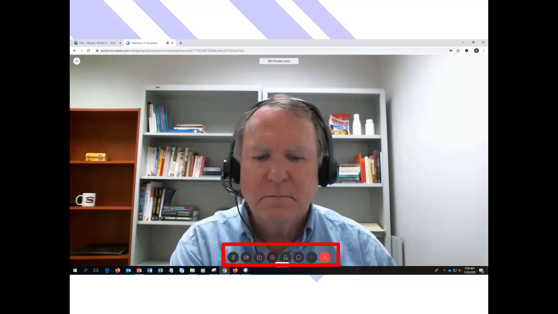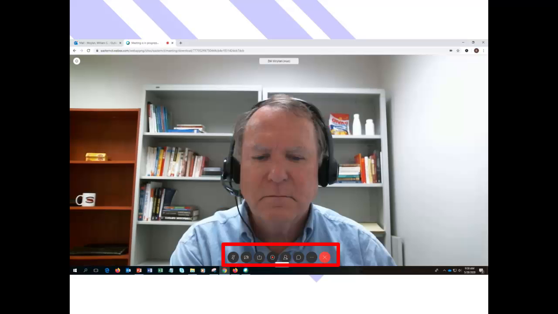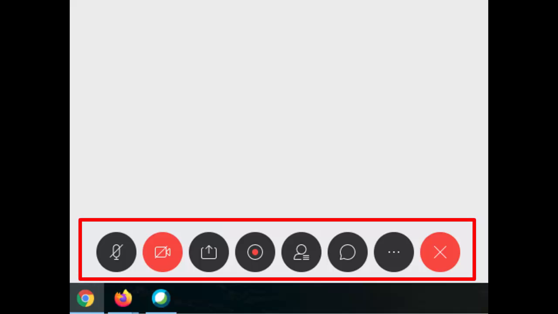But let's take a look at those buttons down at the bottom. Notice before you start the meeting, you've only got the two buttons there. One is for the microphone, one is for the webcam. And then you start the meeting, and then you've got all those buttons. Let's go through the functionality of those buttons. And let's first run left to right, and then we'll go in order that you might be activating them.